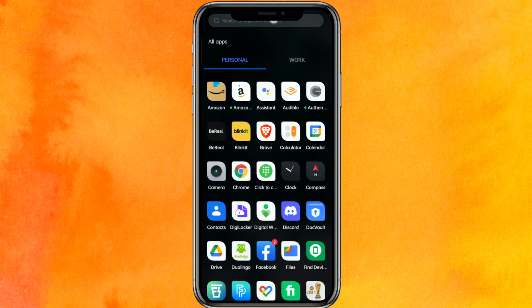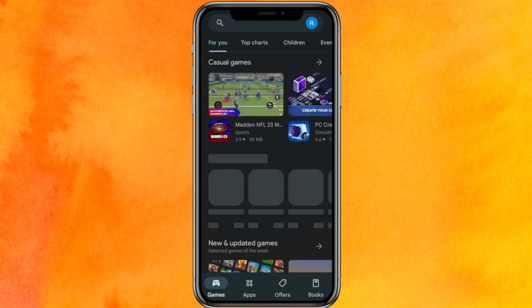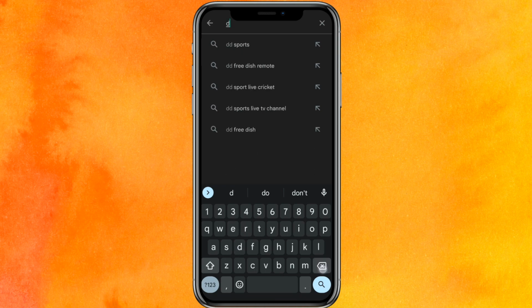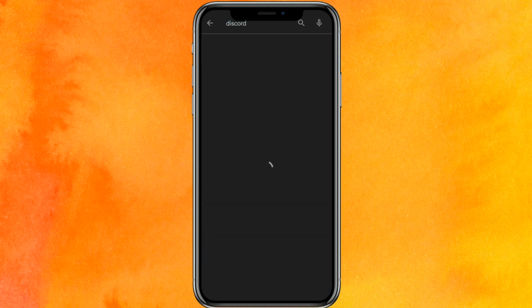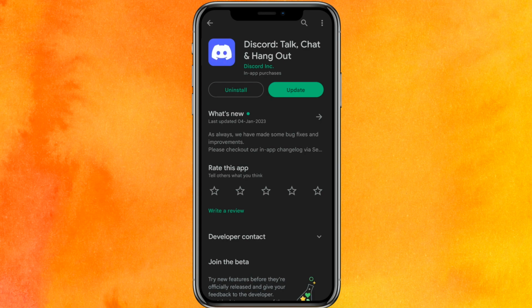Another thing, you have to go to the Play Store and search Discord. I will search here Discord and hit enter, and the very first thing I will do is uninstall the Discord application. So here I will uninstall it and I will reinstall it here. So there you go guys.